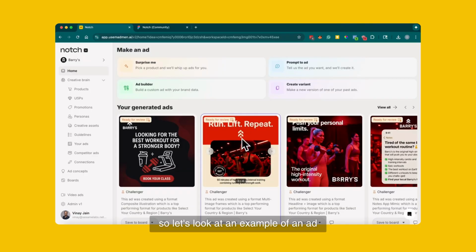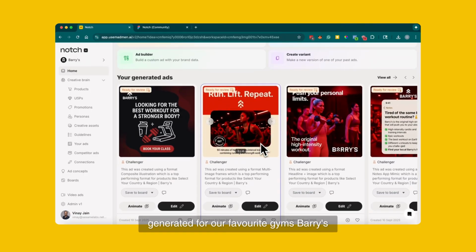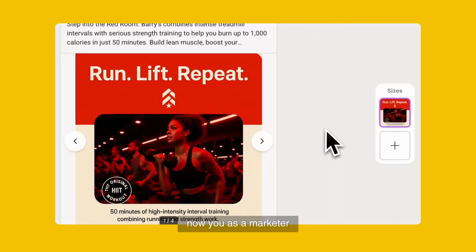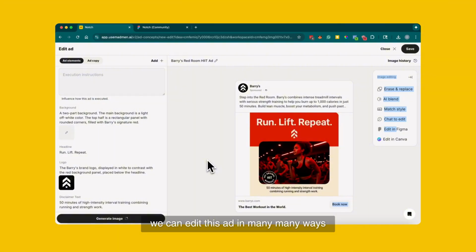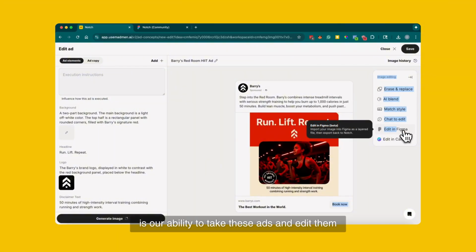Let's look at an example of an ad generated for our favorite Jim's Barry's. Now you as a marketer might want to change the size of these fonts and center that text. So let's look at what that looks like on Notch. We can edit this ad in many ways. One of the most advanced features we built is our ability to take these ads and edit them in Figma. So let's look through what that experience looks like.